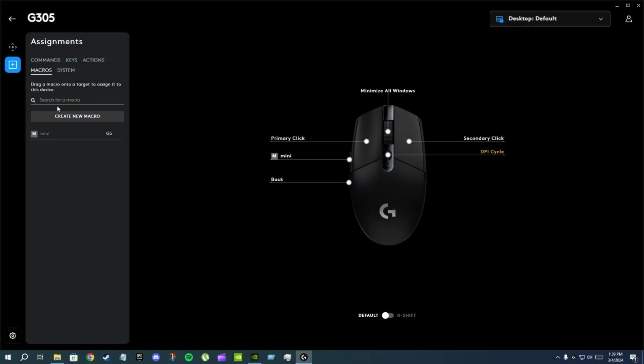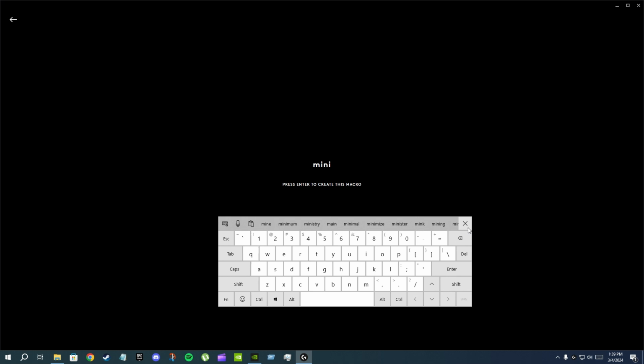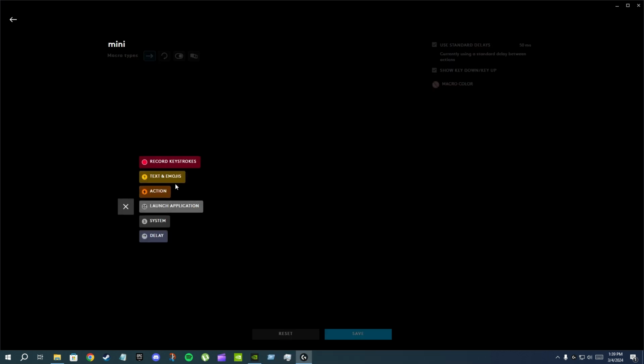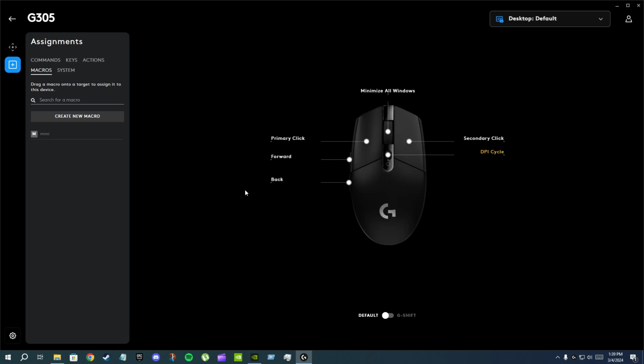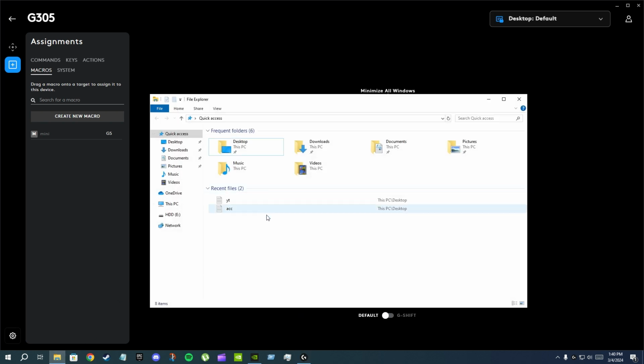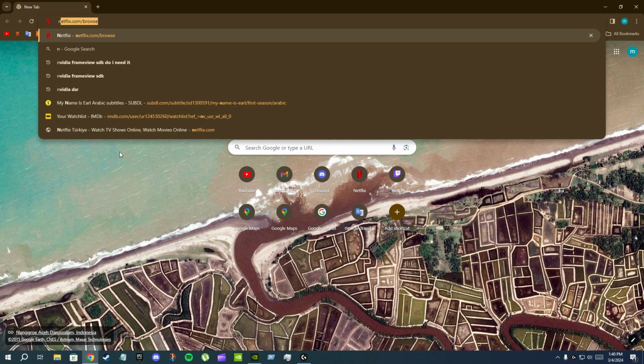There's one thing left, which is creating the macro without deleting the extras. I'm going to try it right now. Okay, mini. Okay, no repeat. Start. So Alt space and N. Okay, stop recording. Let's save this. Now let's drag it here and test it. Okay, so now it's not working. It's kind of bugging. Let's test this. No, it's definitely not working.